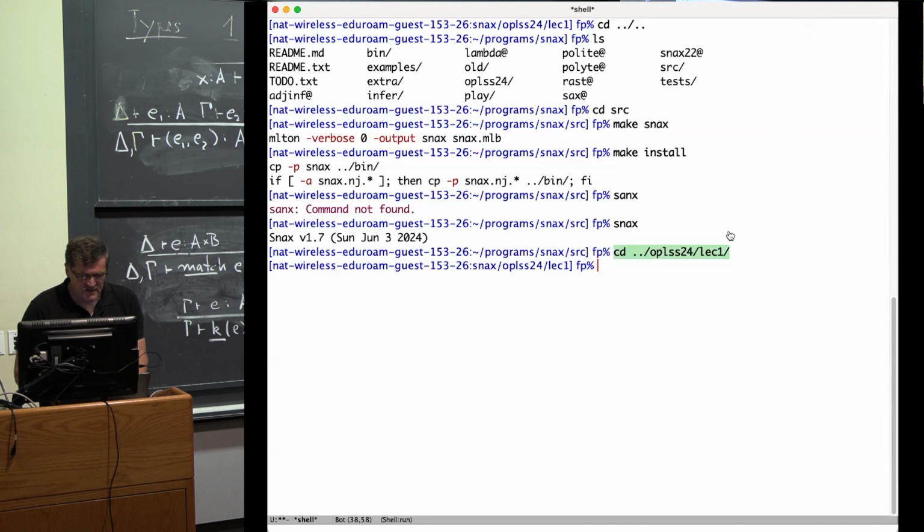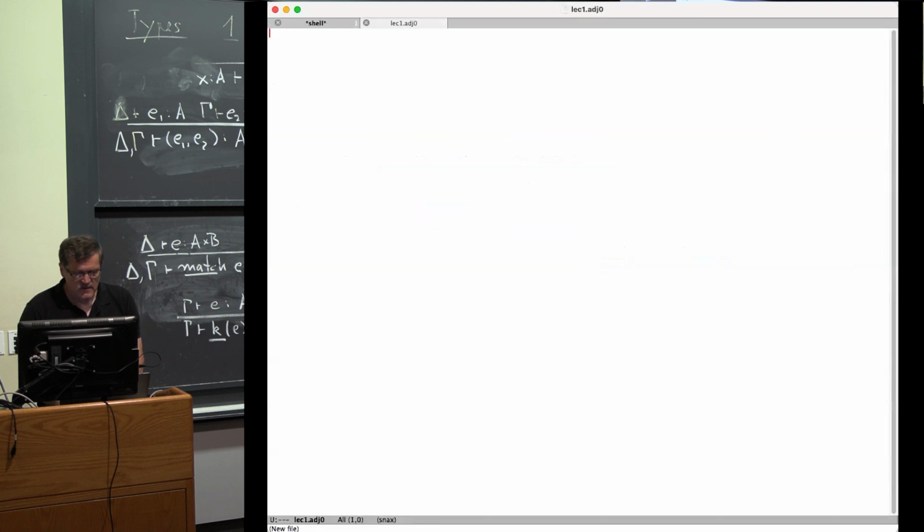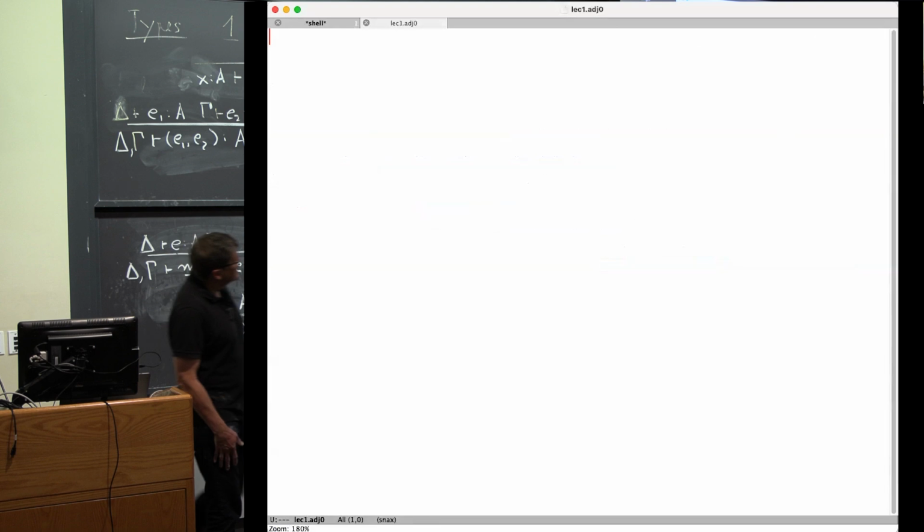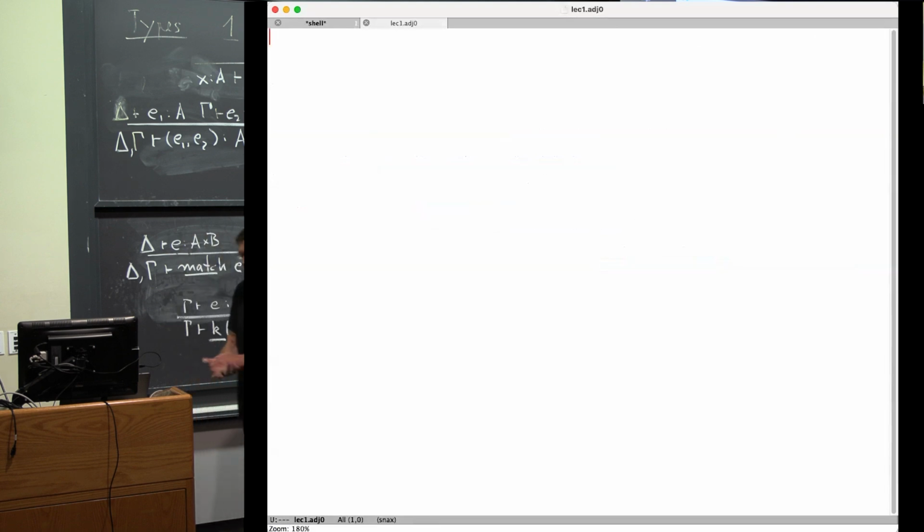Okay, so this is lecture 1, adjoint 0. And I think for you to see in the back, it needs to be at 180. Okay, so let's do an example we've already done. So type bool equals plus of, okay, so the underline actually is going to be like this.